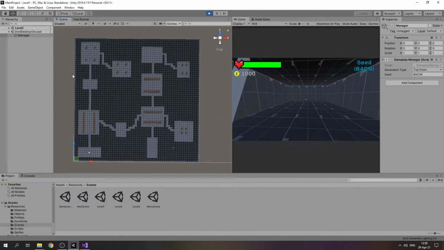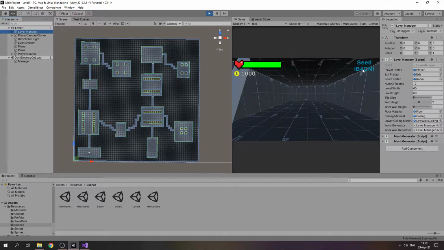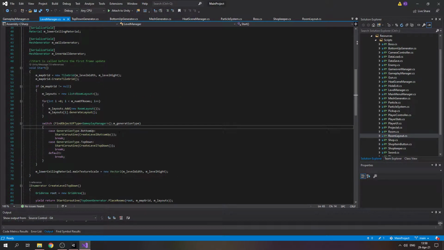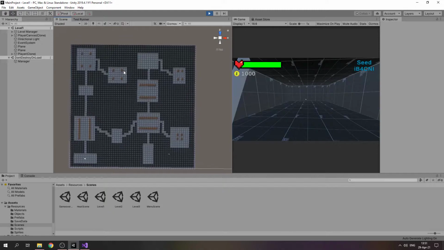This is then used by the level manager, which in this case has a level width and height of 60 by 60 and a number of rooms to place of 12. It stores these parameters and then calls the gameplay manager to select the generation type, and calls each of the functions in the correct order to generate the 2D level, place down all the rooms, generate the mesh, and then place down enemies, power-ups, shopkeeper, etc. And here we are going to be using the top-down approach, and we can see the level that it has generated using recursive subdivision.